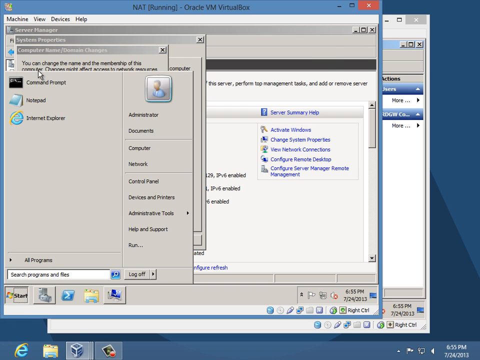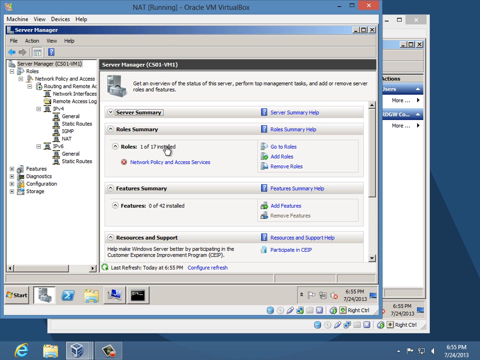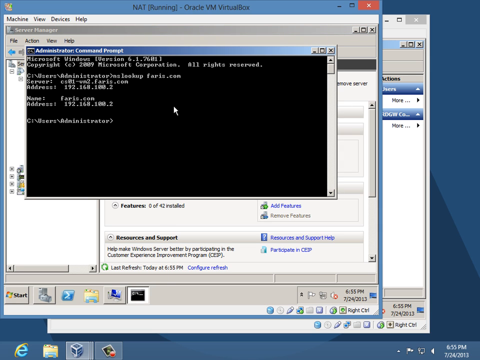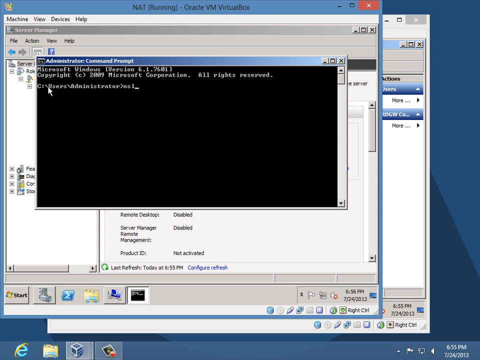Again, if you want to test it, my DNS servers are pointing to my internal DNS. So I should be able to resolve my name. If I can't resolve, then I won't be able to join. If NSLookup comes back with an external IP, your DNS is wrong. Fix that, flush your DNS cache, and then try it again.